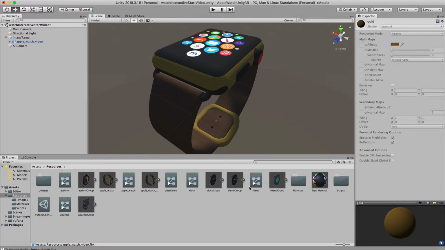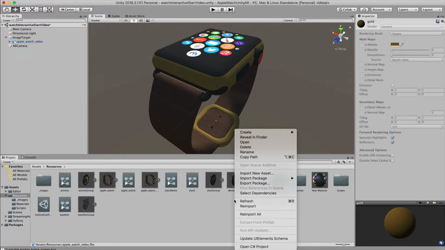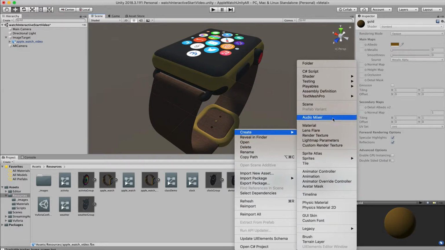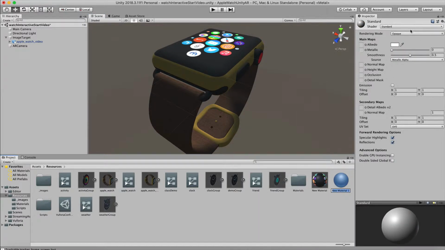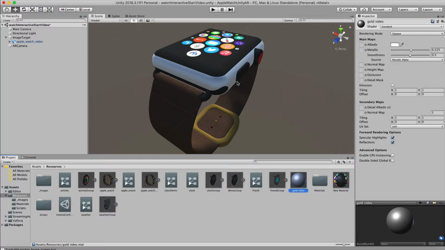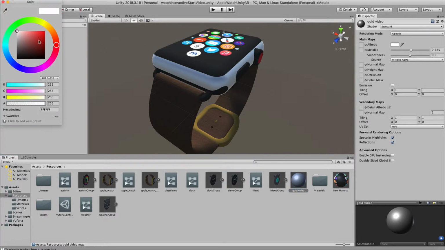So I'm going to show you real quickly how to make a material. Once again, you just right mouse click, say create material. I'm going to create this standard one for you. Now, probably the biggest thing here is I want to make this look a little metallic, and the easiest way to do it is once you make the material. So let's call this gold practice or gold video. Okay, just drag and drop it where you want to apply it. That assigns it that way. Let's give this more of a gold color.